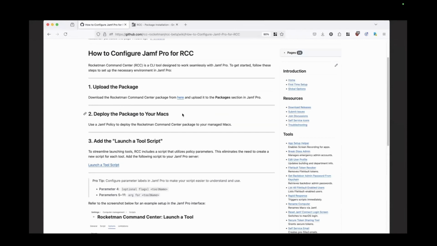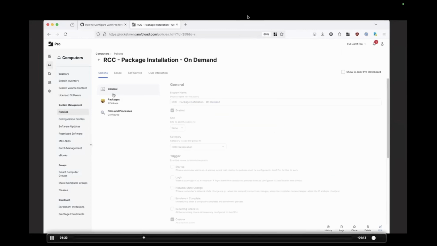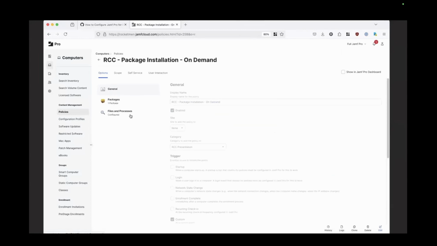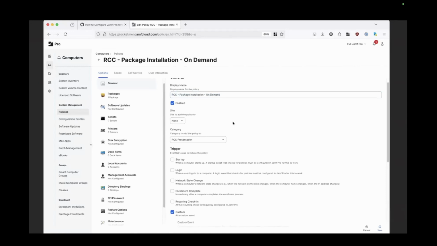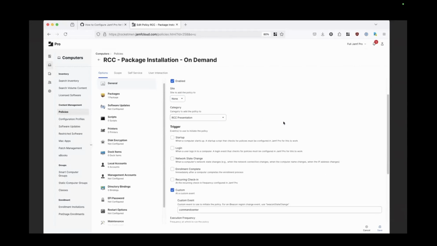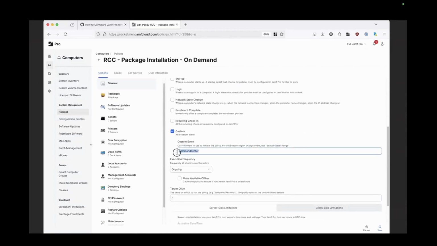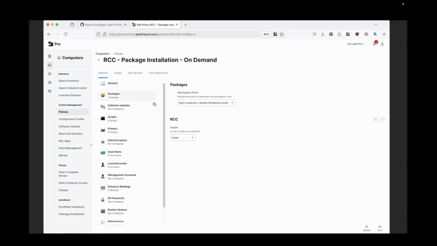Next thing we want to do is deploy this over to our Macs. So let's go ahead and create a policy for this. Now we've got a package payload here, and later on a files and processes payload I'll get to in just a moment. But let's walk through what we've done here. Given it a name, of course, added it to our desired category, and we're going to use a custom trigger here to make it easy to install on our devices. So over on our packages payload, we've gone over and selected the RCC.